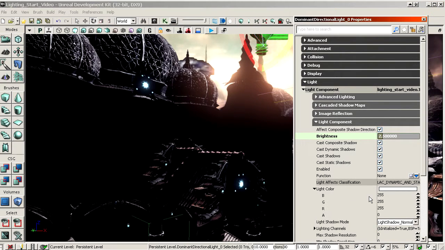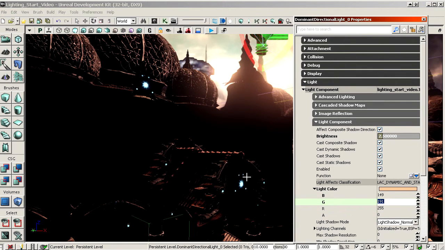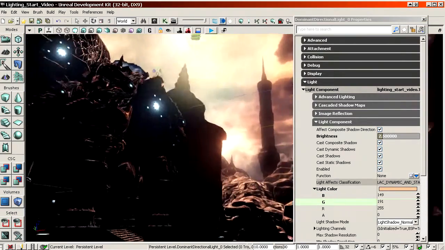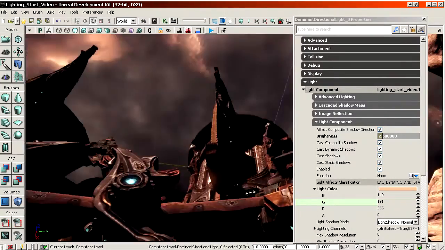Then a color. The color I used in the other level, I wrote down, that's 149, 191 and 255. This is the color used in the other level, in the original. And that kind of works.